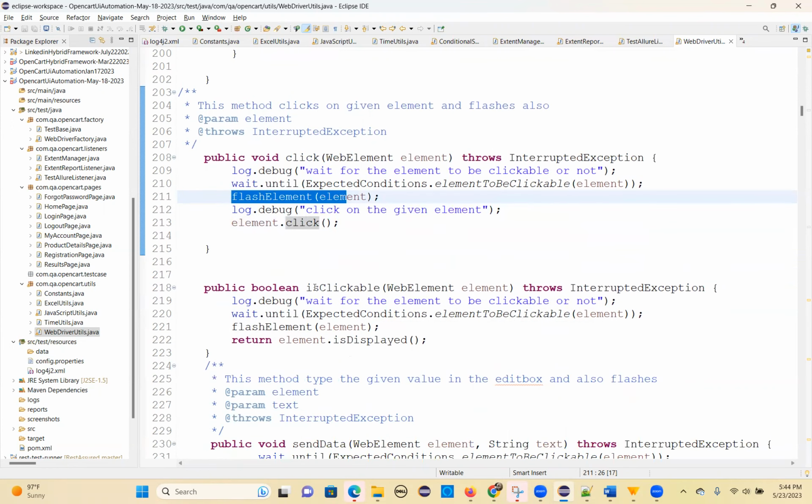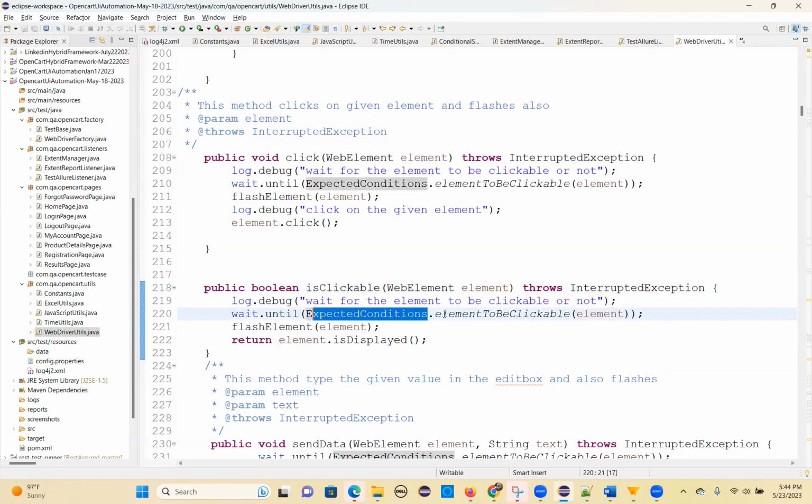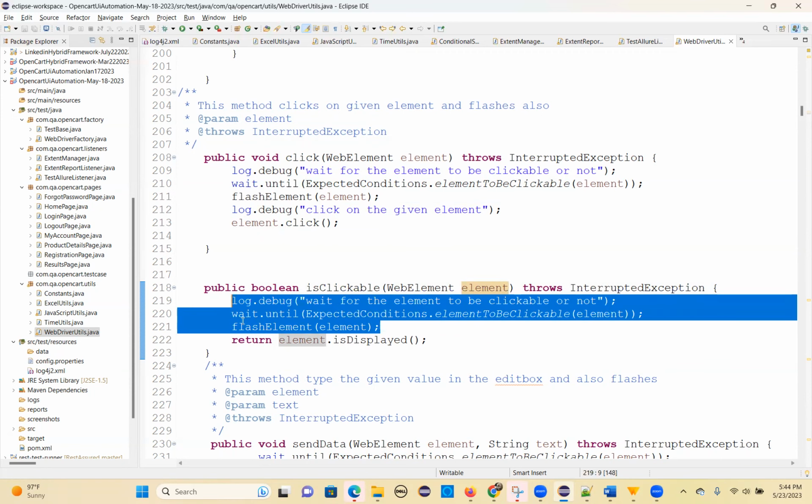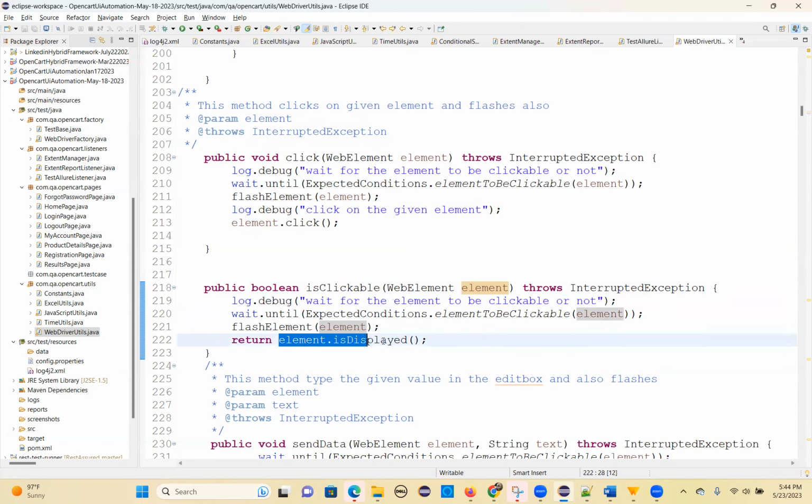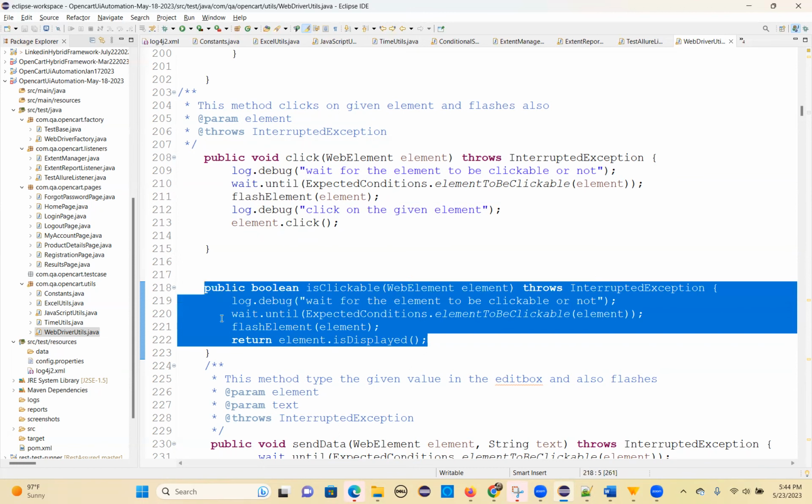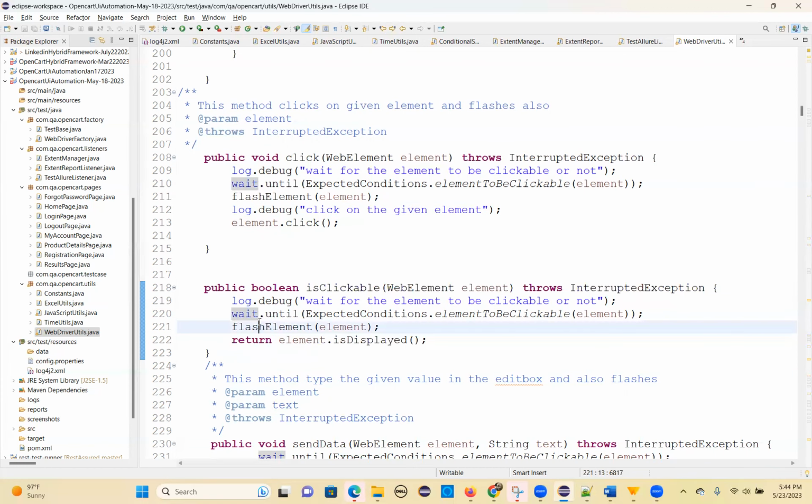Next, isClickable. This is a return type method, so it returns a Boolean value, whether this element is clickable or not, so you can check that. wait.until ExpectedConditions.elementToBeClickable, the element, flash element. Return element.isDisplayed.